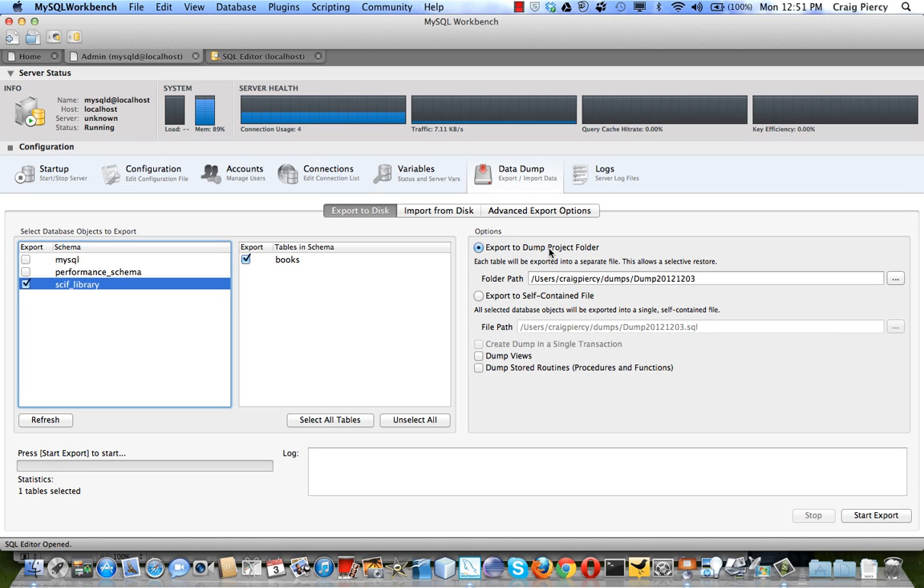I could create a dump project folder, which will include all of the schemas that I choose to dump, or I can create a self-contained file. The difference is, if I create a dump project folder, it creates a folder, and it will create a separate file for each of the schema within that dump folder. I could also use export to self-contained file. Here, if I've selected multiple databases, they will all still be in one single self-contained file.